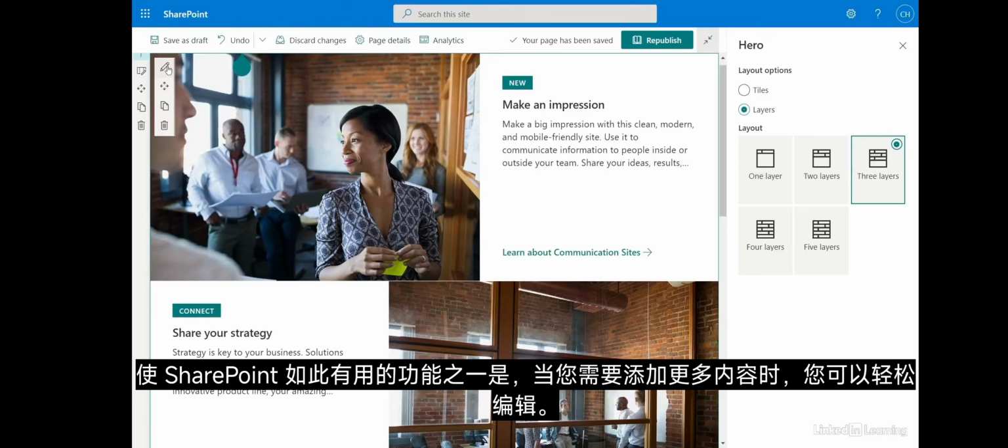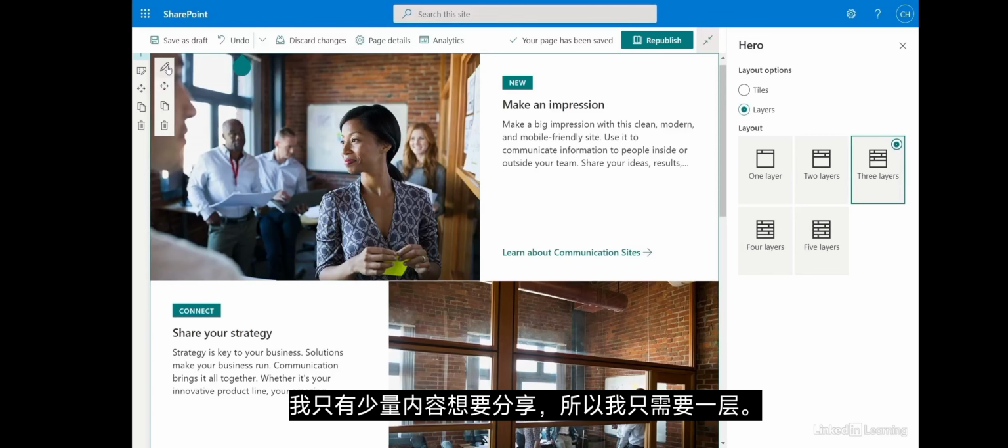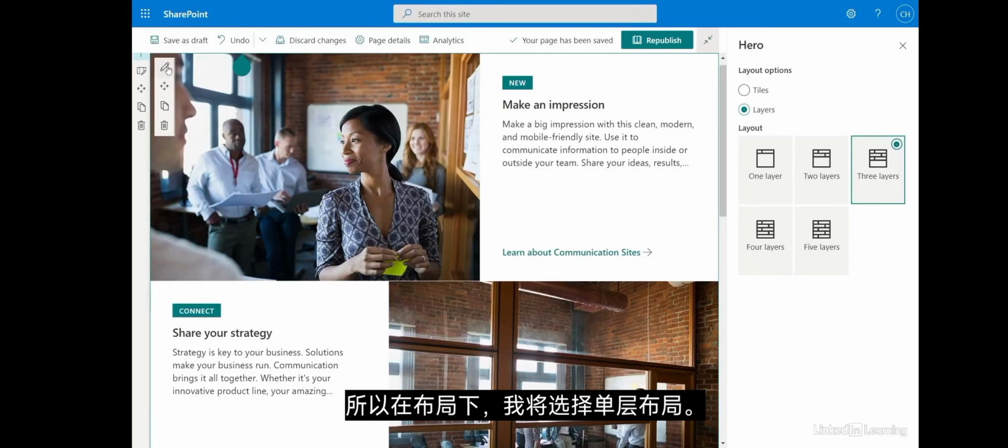One of the features that makes SharePoint so useful is you can easily edit when you need to add more content. Currently, my site has 3 layers. A layer contains an image, text, and a link. I only have a small amount of content that I want to share, so I only need 1 layer. So under Layout, I will choose the 1 layer layout.